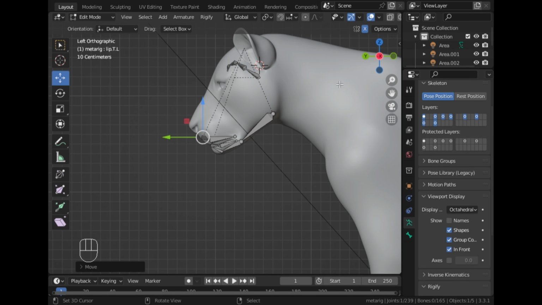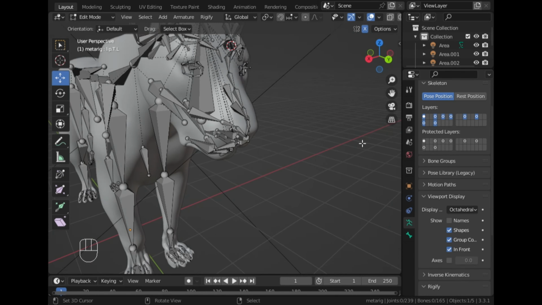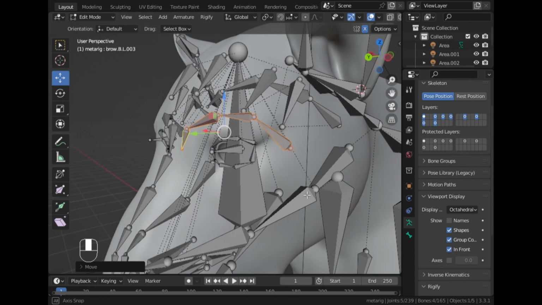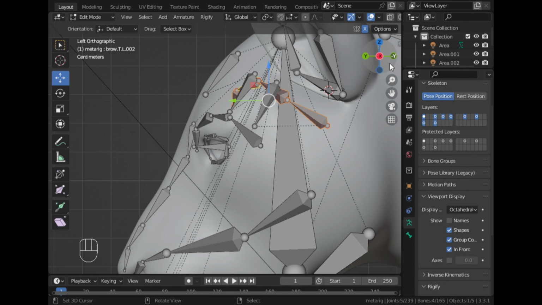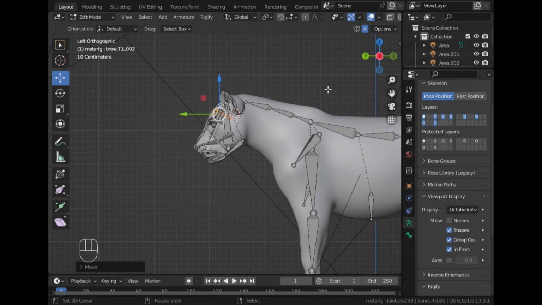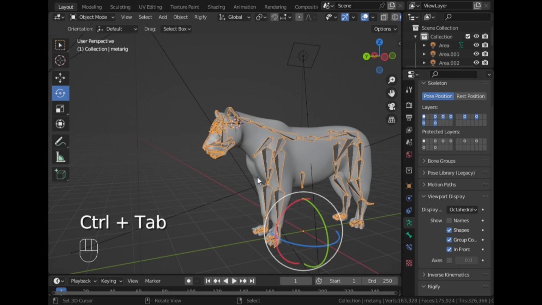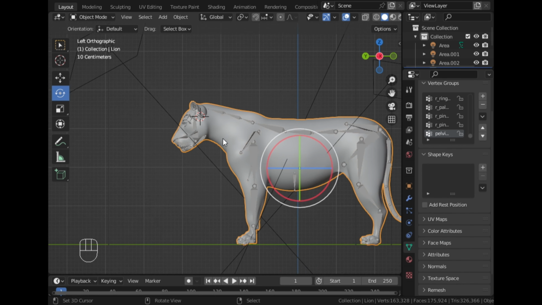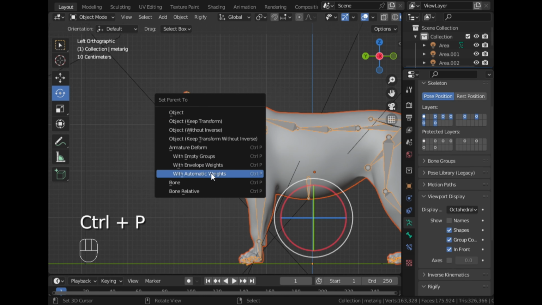So now I think most of the work of aligning the bones has been done, and we can follow the process of parenting the bones to the body. We can go to object mode and apply the rotation and scale of the armature, and then we can parent the object with the bone. Once the object gets parented, we can see how it will work in pose mode and affect the object.